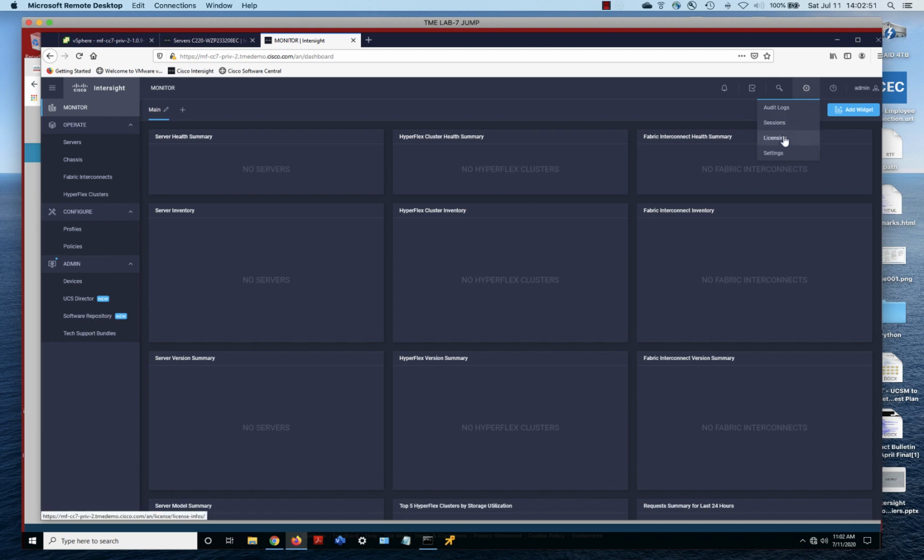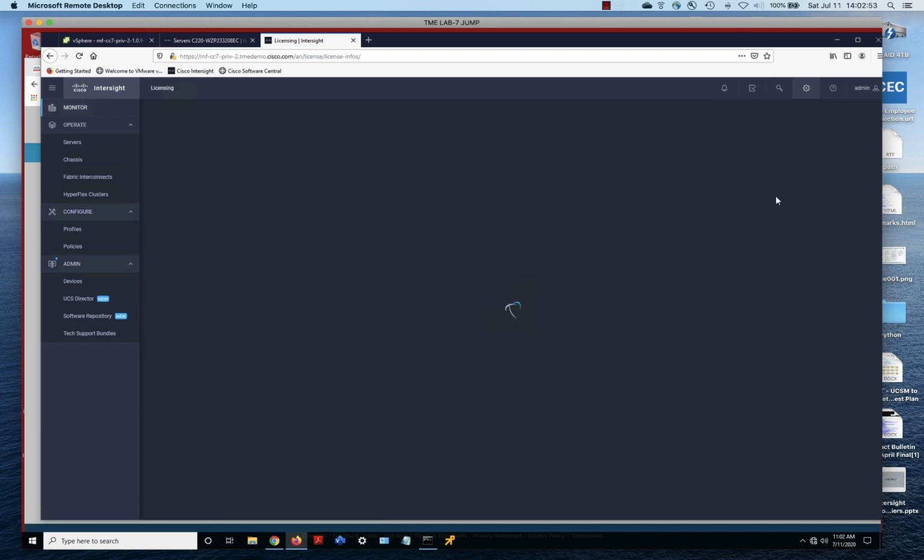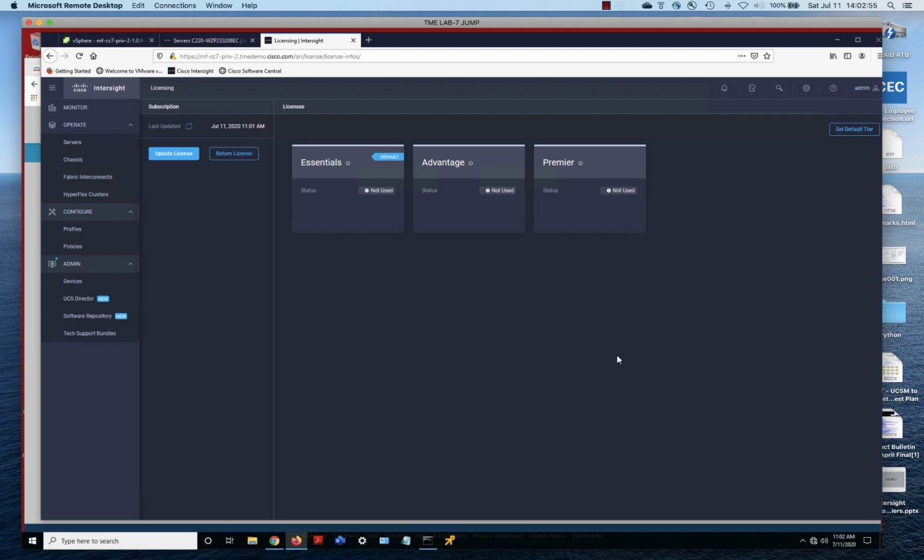If we go here and go to licensing, we don't really have anything added or claimed yet. This will update accordingly as we claim devices to the private appliance.